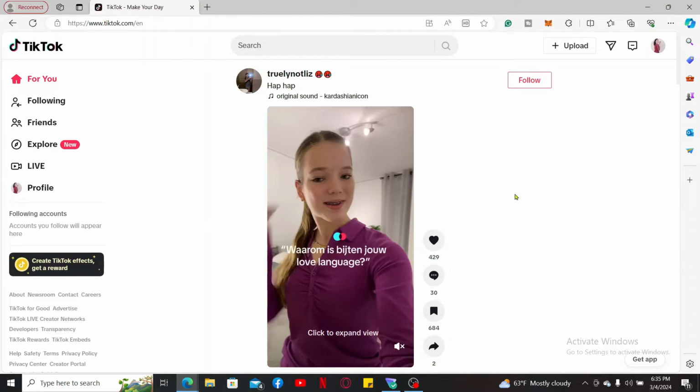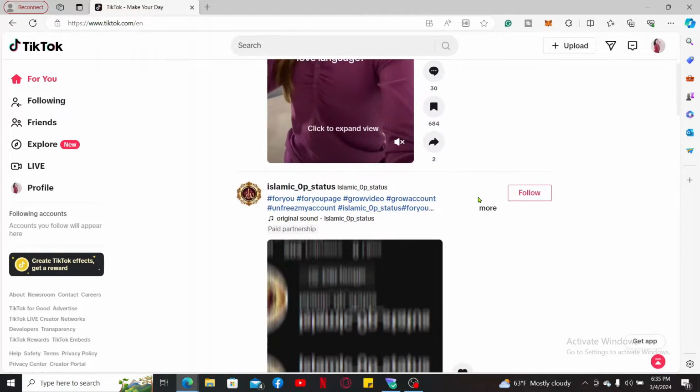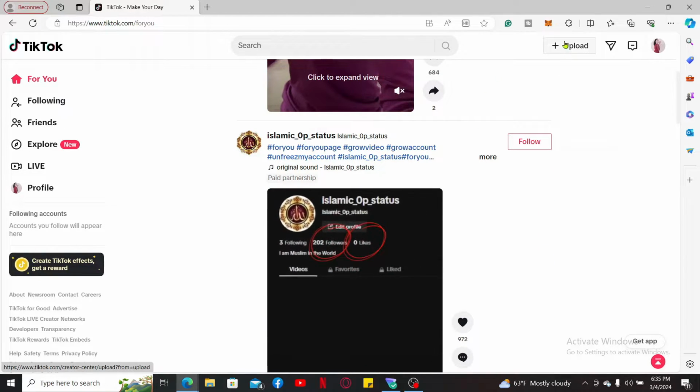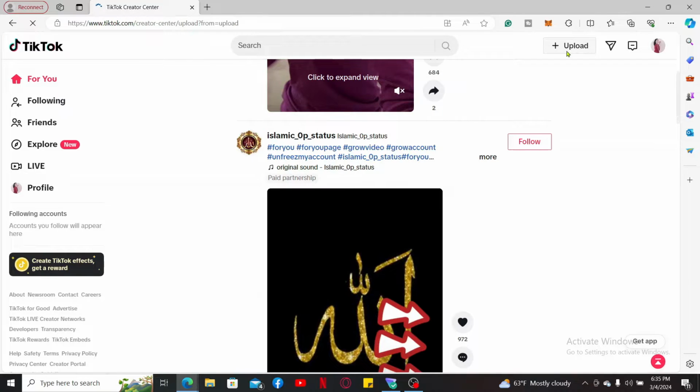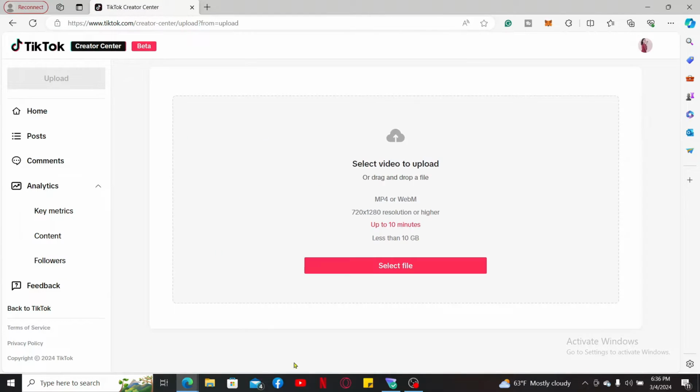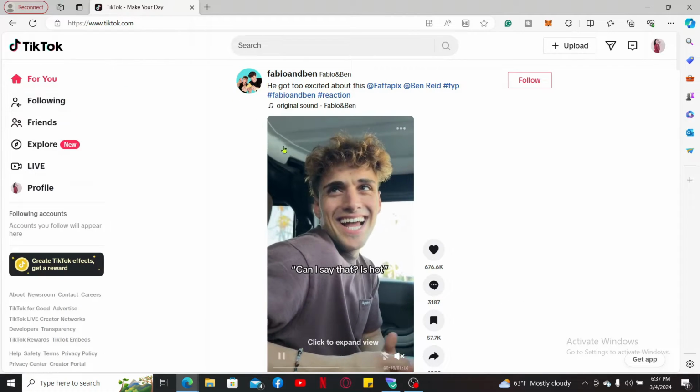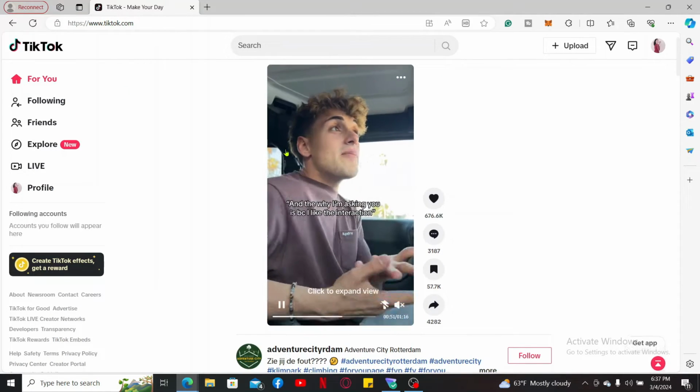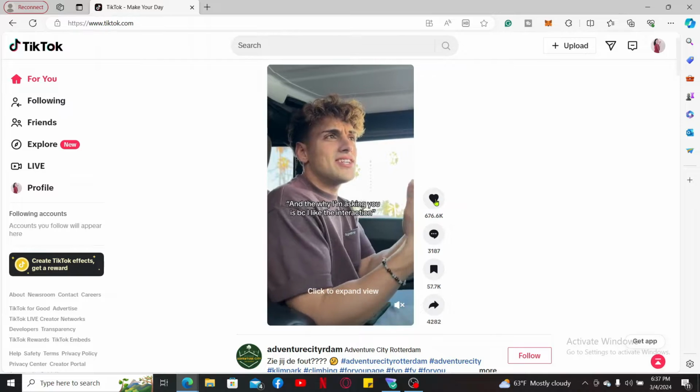To create and upload new content on TikTok, go to the top right hand corner and click on Upload. Create a content and select a content from your desktop. From the main homepage, you can explore through the contents and like the content by clicking on the heart icon.